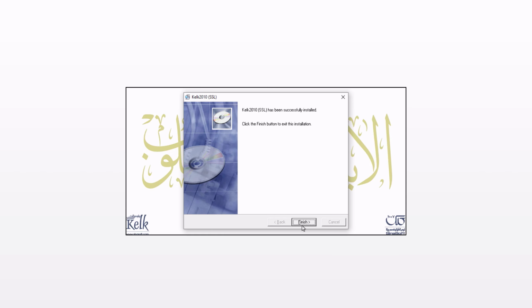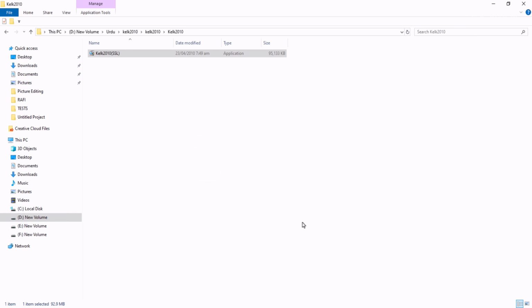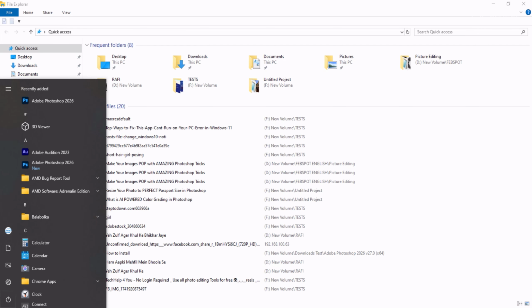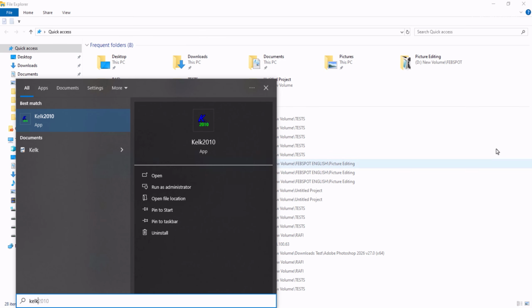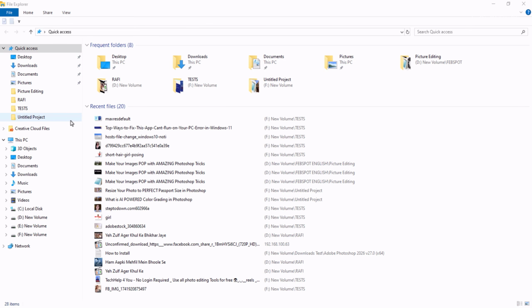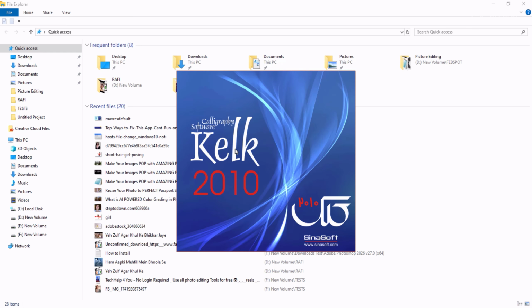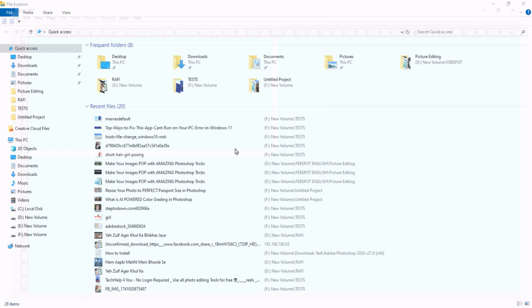Now, let's open this software and see. If you click on the Start button and type KELK, the software will appear. For the first time, you have to run this software as administrator. The second time you can open this program in the normal way. So, this is starting to open Kelk 2010.